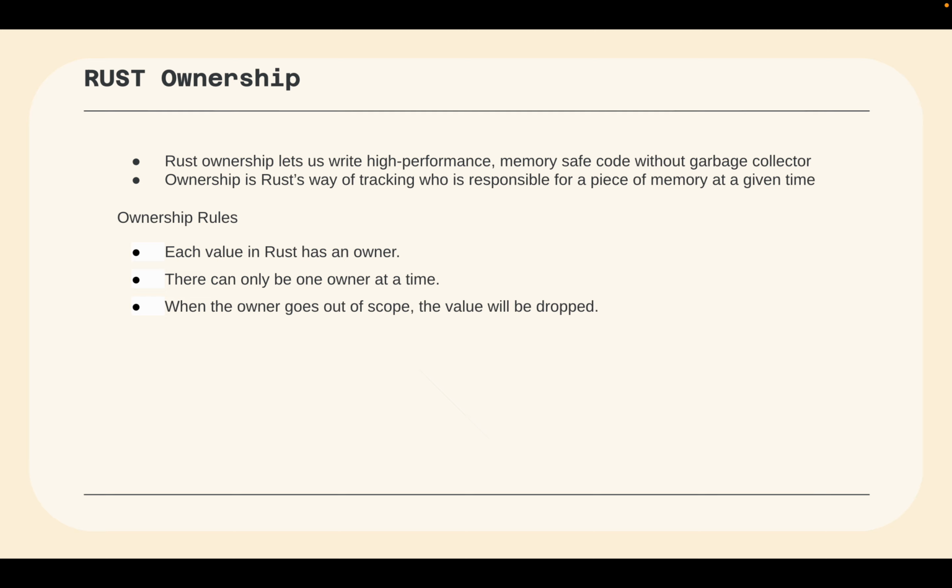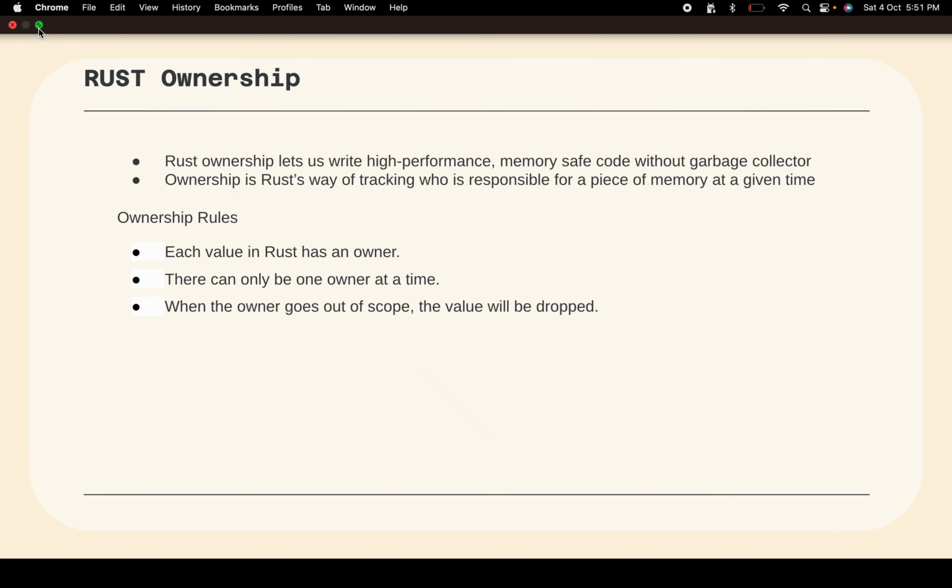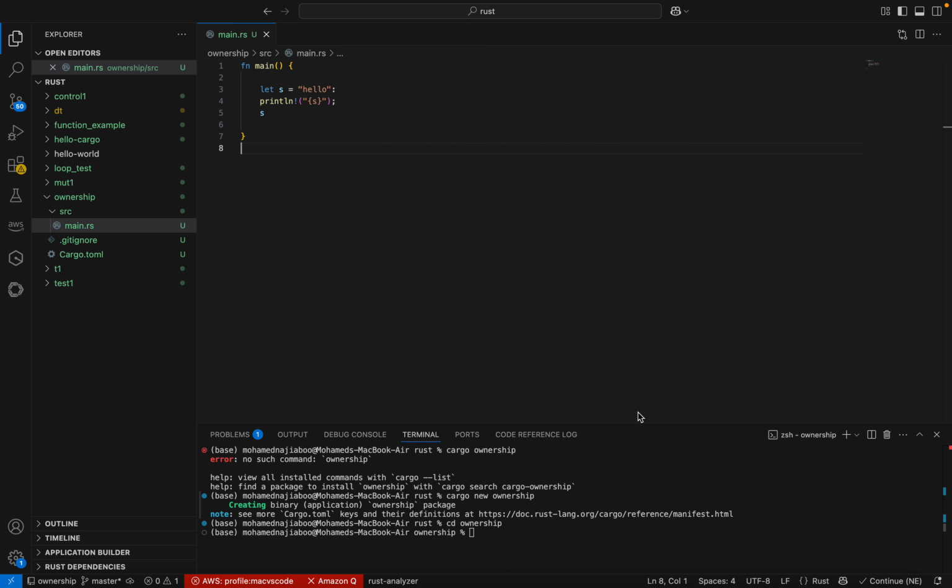Now we can see a practical example of how this works. Let me go to my Visual Studio Code. So this is my Visual Studio Code, and one of my projects is open in the main.rs file. Here we can see I have declared a variable, let s = "hello", and I have printed the particular variable. We'll see how this works.